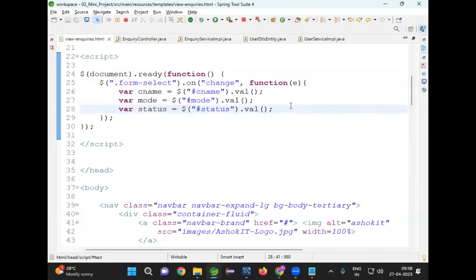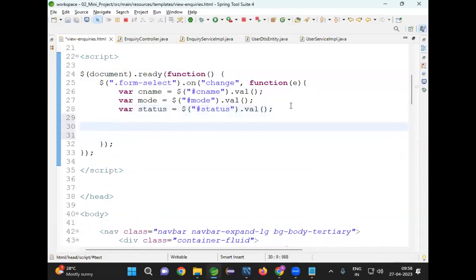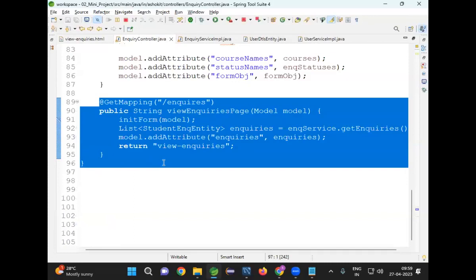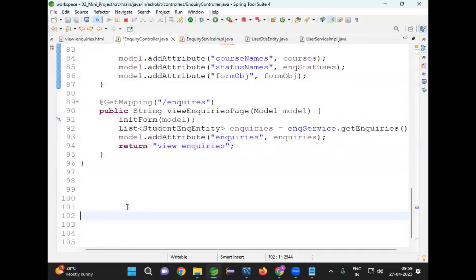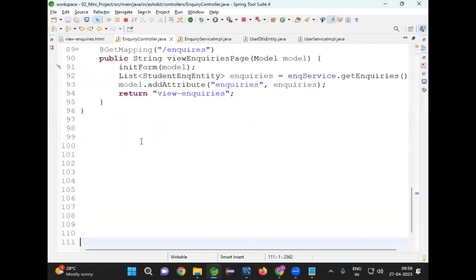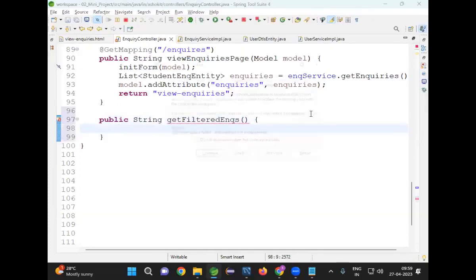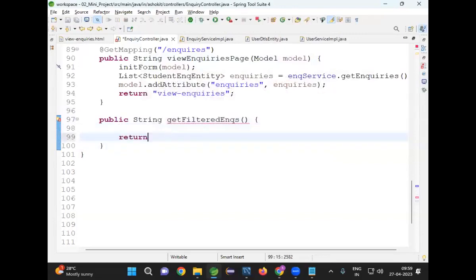Now I need to send a request to the server using Ajax. First of all, in my controller, is there any method available to handle that? No method available to handle that. I'm going to write one more method, guys. Now, let me go here, public string getFilteredEnquiries. Get filtered enquiries. I will return some view page.